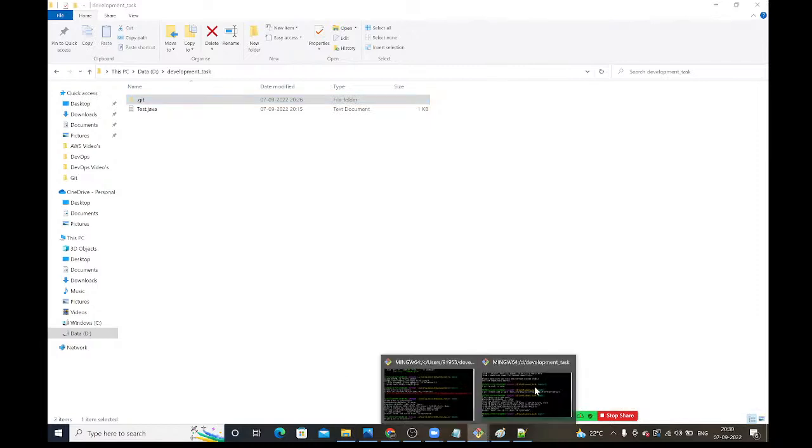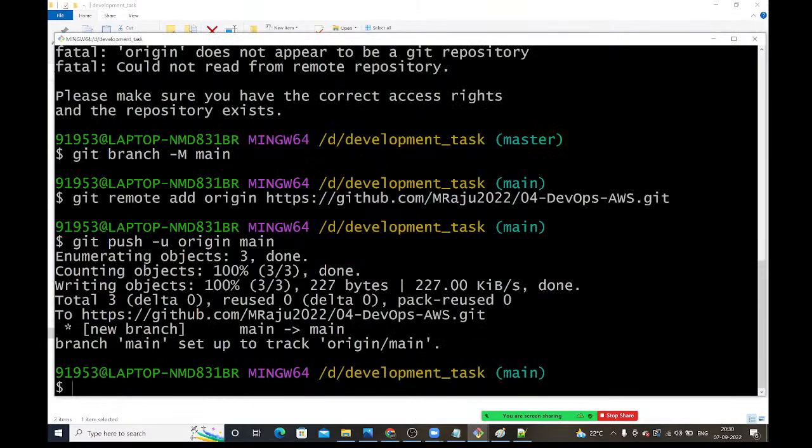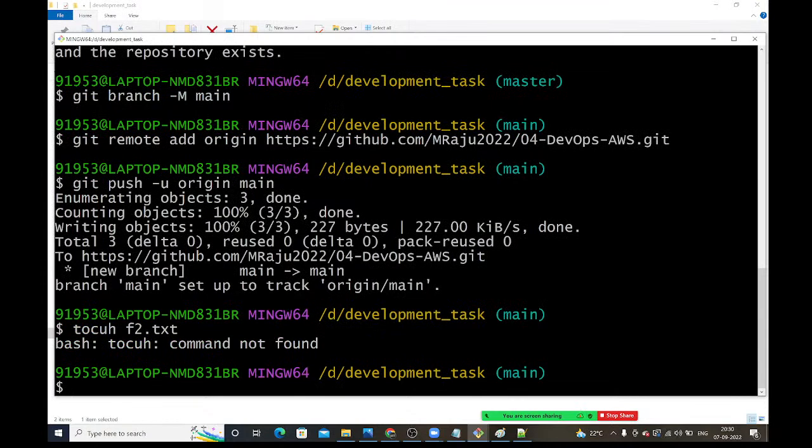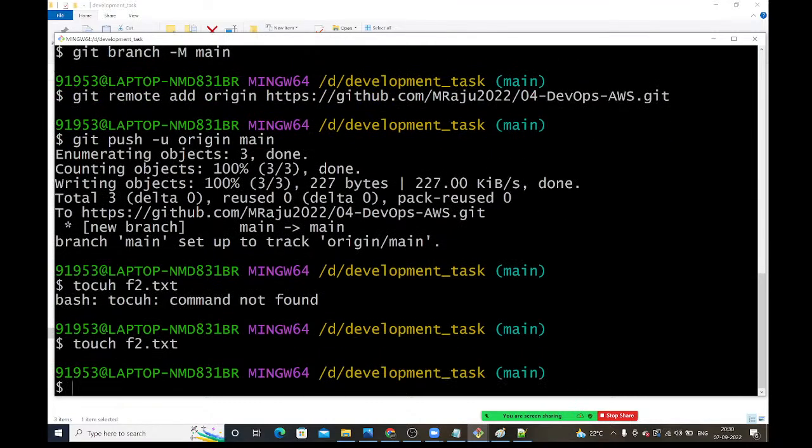Observe carefully. Now what I am going to do. Here in this location, I am going to create one more file. Touch f2.txt, the file I am creating. Right, file got created.